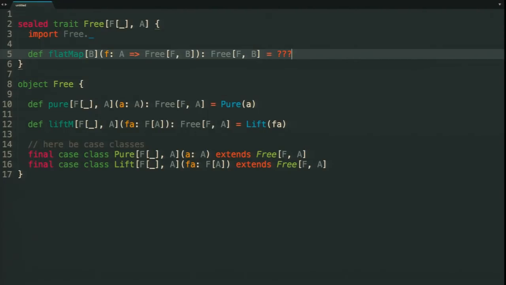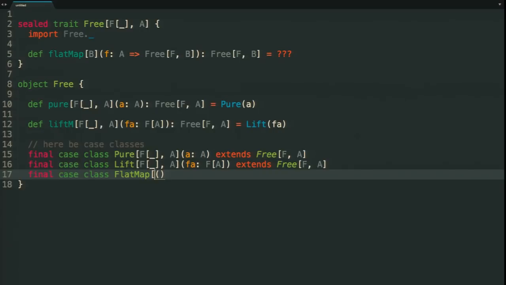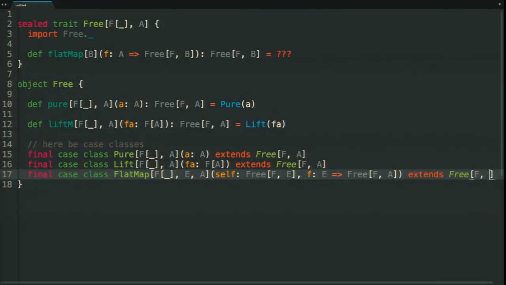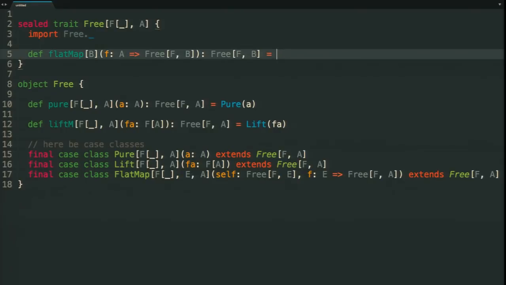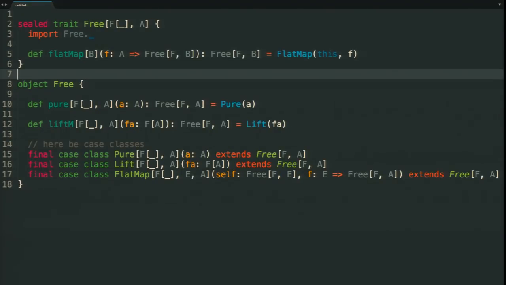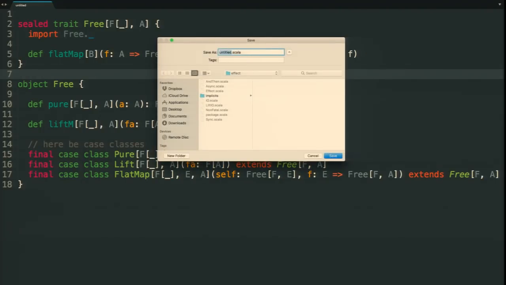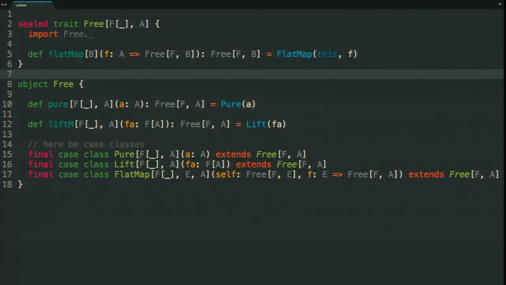Well, we can basically do what we've been doing so far, and we can cheat. Case class FlatMap, type parameter E, and self is going to be free f of E. And then we're going to have some function E to free f of A, and that is a free f of A. Cool. So now we go up here, flatMap this and f, right? That works. And that is the free monad.